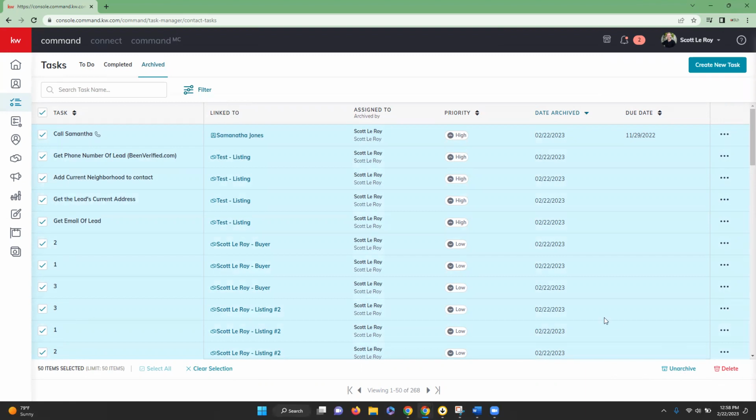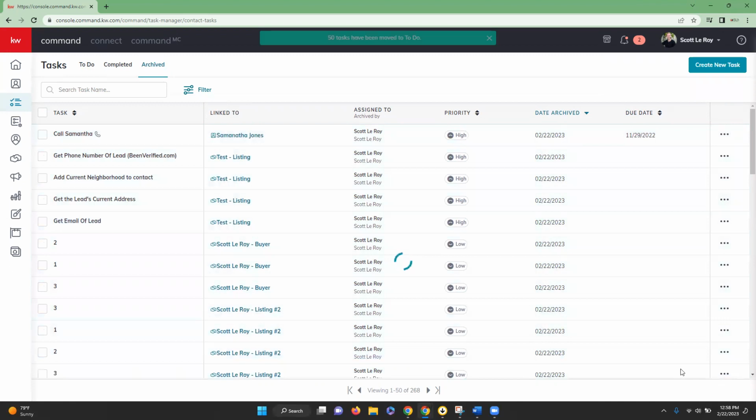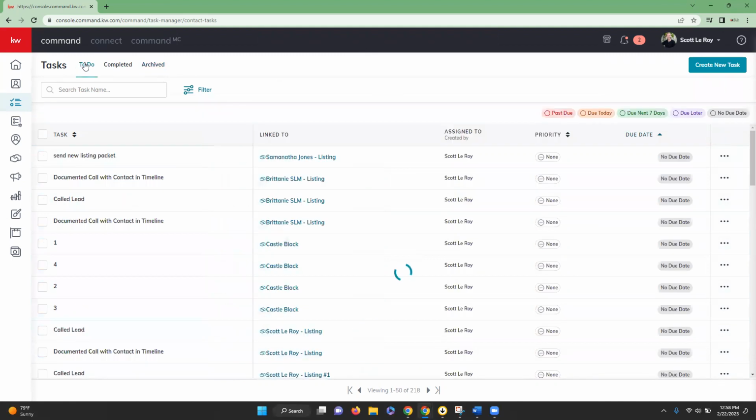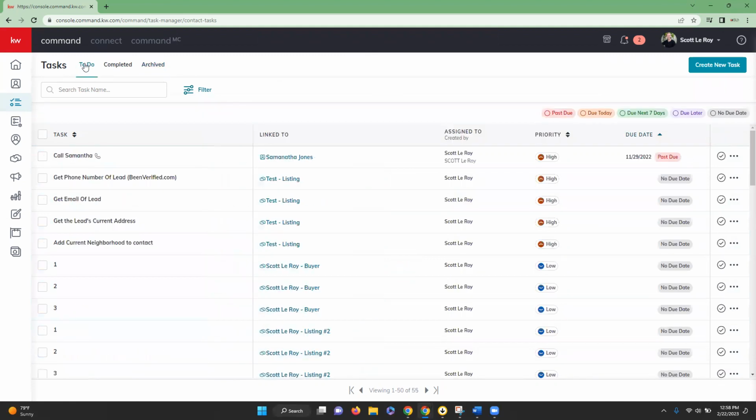However, if you did make a mistake and you wanted to unarchive, you could click the unarchive button. And you'll see it has been moved back to our to-do list. So if we go back to our to-do list, you're now going to see that we have 55 tasks in our to-do list again.